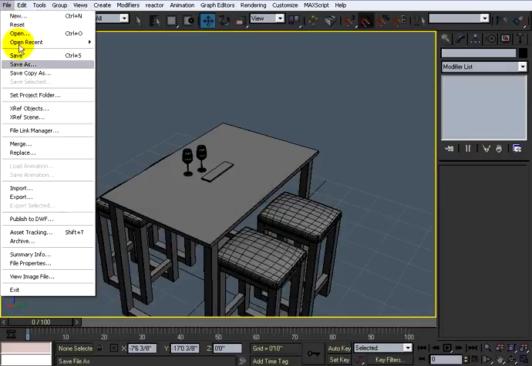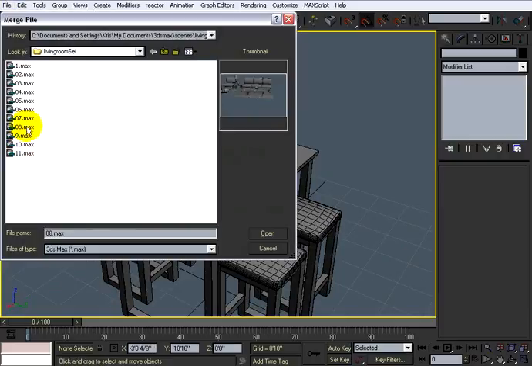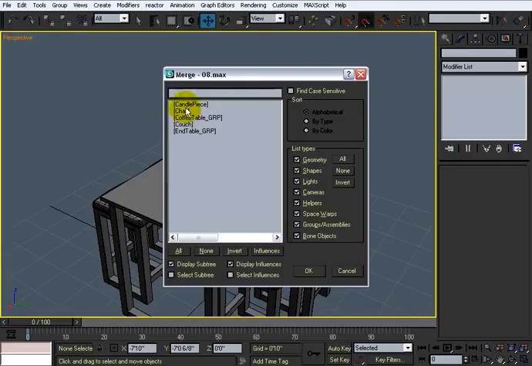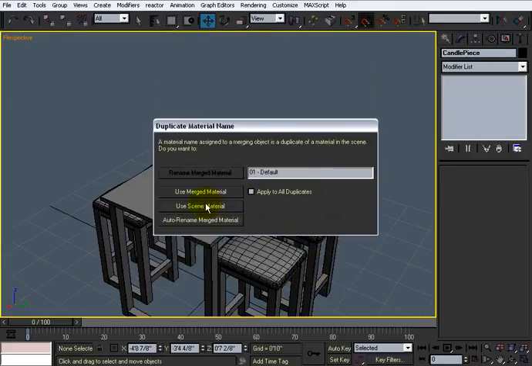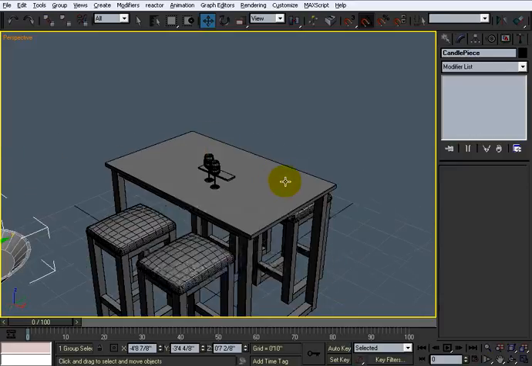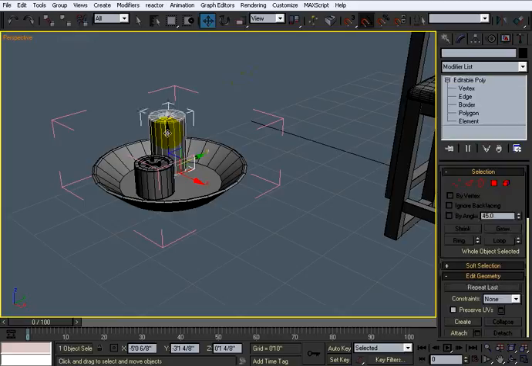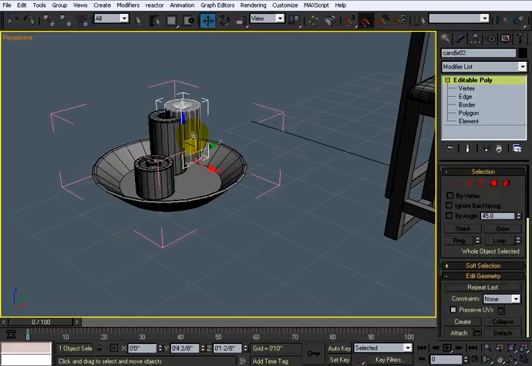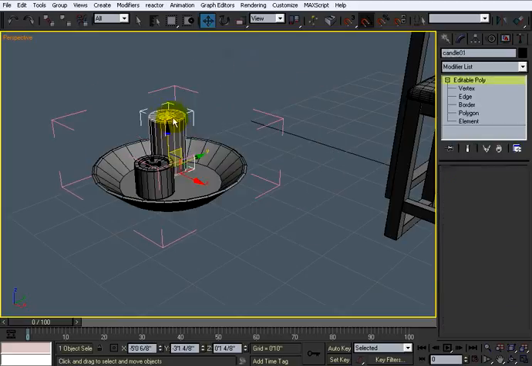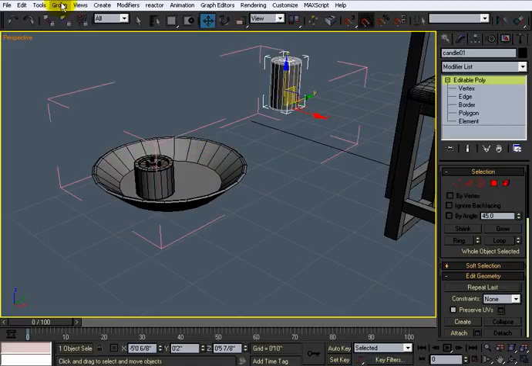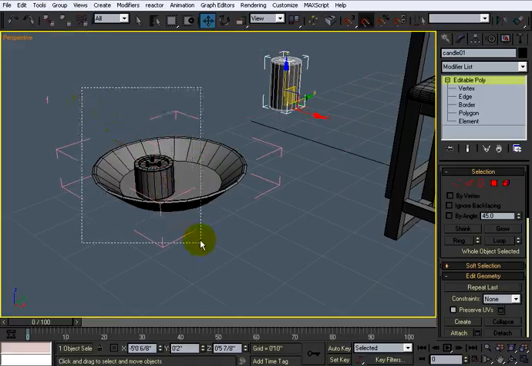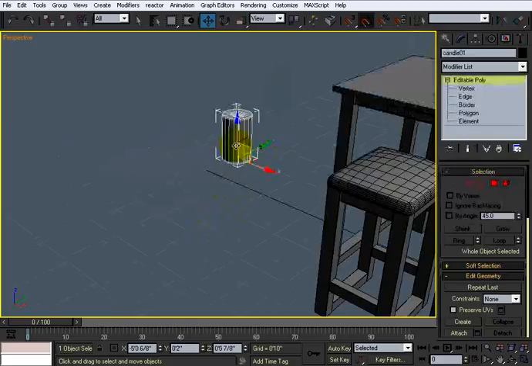Now the next thing I'm going to do is go to File, Merge, and I'm going to find the one with the candles in it, and hit Open, and go to Candle Piece, OK, and use Scene Material. There they are off over here to the side. So I'm going to open this group, and I'm going to take this candle right here out of it. So I'm just going to select that candle and take it out. Hit Detach and delete everything else.